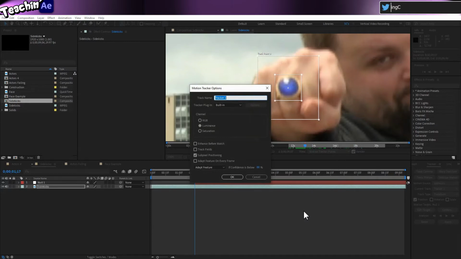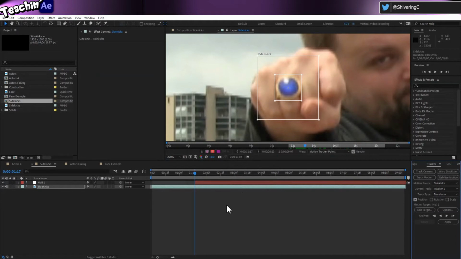But it might be that you've got 2 things of equal brightness that are causing tracking problems. So you could then vary it and see which one works best. We've got our attach point, which is more or less in the middle of the ring. It's not quite exactly in there, but we've got the box.